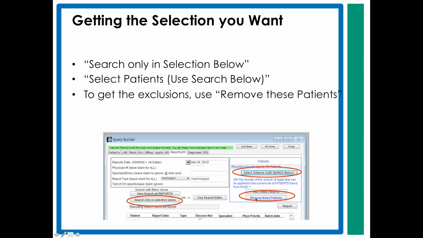But you had the option as well to remove the patient. So what first selecting the patients would give you was all of the patients who fit the parameters that we put in. But what remove these patients would do is show you the opposite. So depending on what you want to get, selecting patients using the search below would show you all of the women who had their mammograms done, but clicking remove these patients would give you the list of all the women who were outstanding for their mammogram.